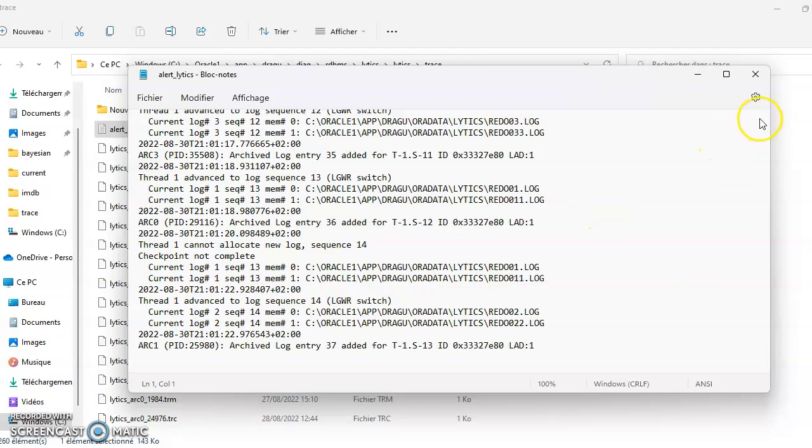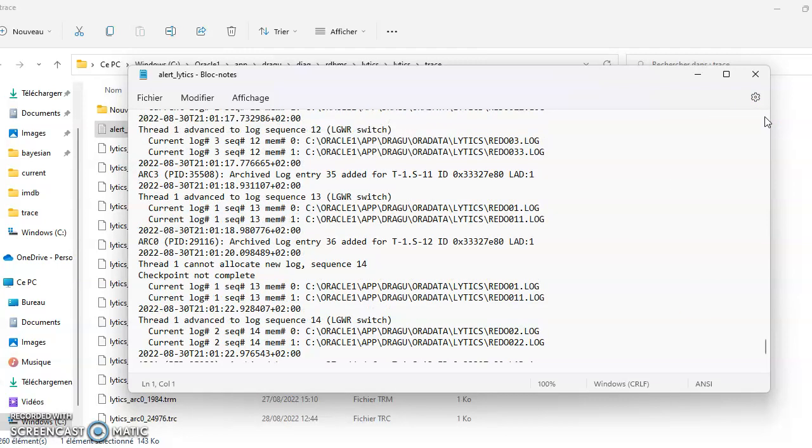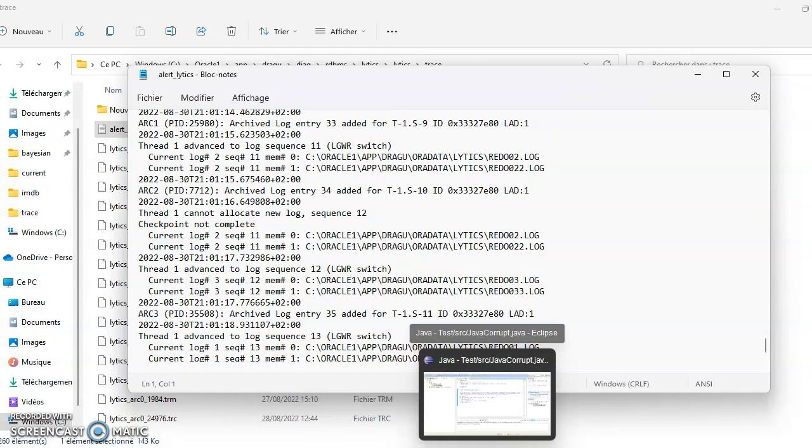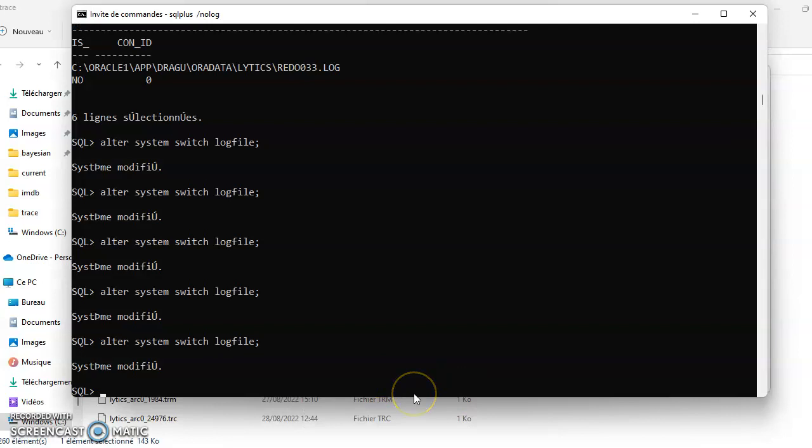So again, nothing happened. In fact, it will be more interesting maybe in the next episode. We need to do the following test. We need to do some transaction and then destroy the active redo log, and then we shall see if the transaction is still recorded in the database. Okay, we'll see in the next episode.